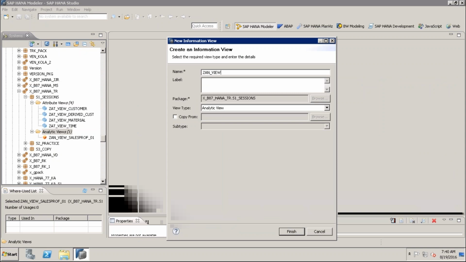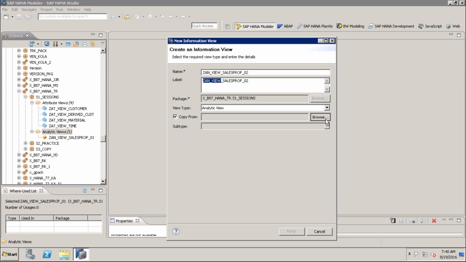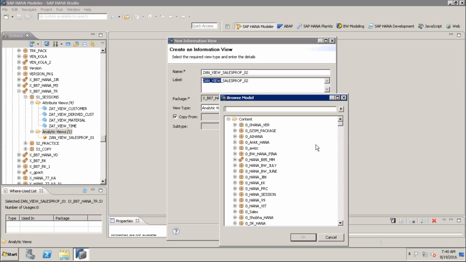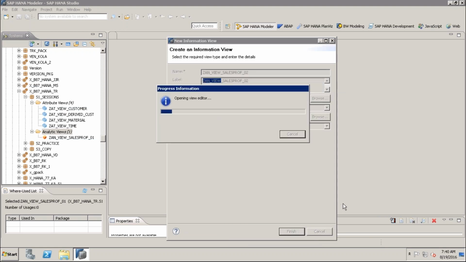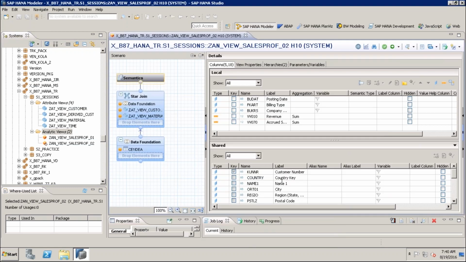ZAN, analytic view, sales profitability, number 2. Let's copy. When you copy, it will get the exact structure and you can make changes. Go to the package, select the view, and we're going to copy and make changes.